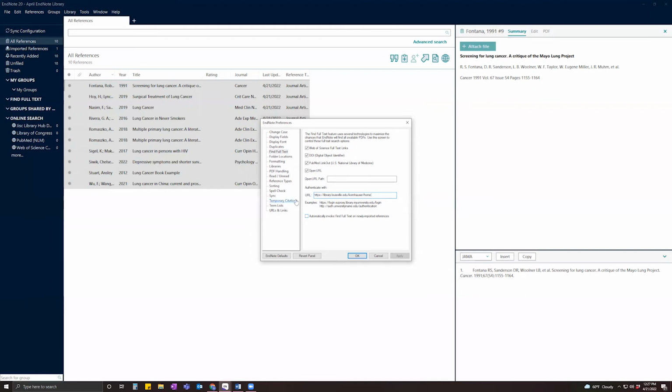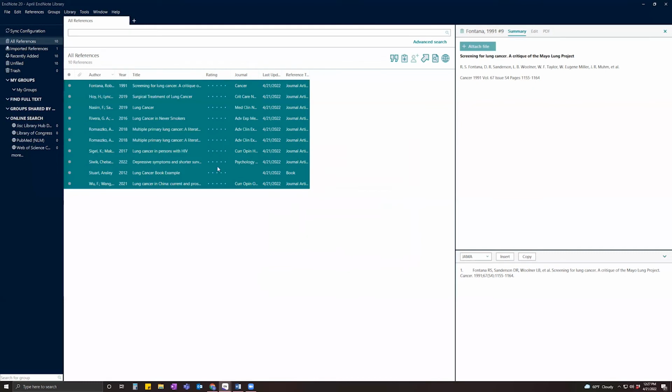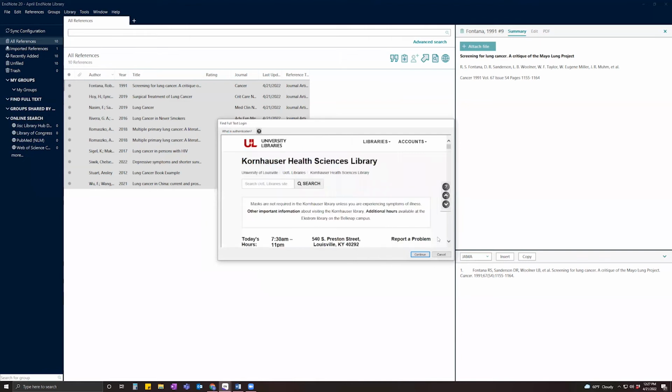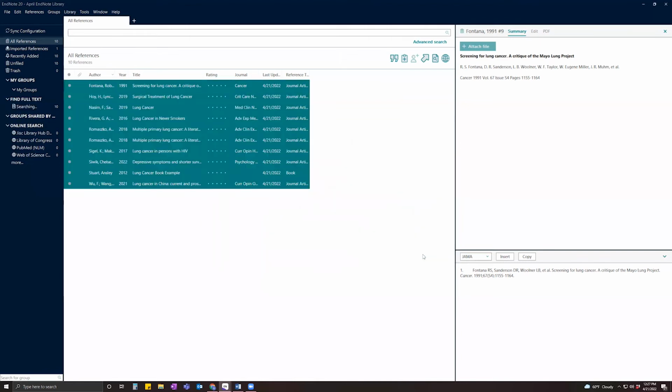But what you need to know is just copy the URL for the library and put it in the URL box right here under find full text. You hit OK, or you hit apply, but I already have it selected. And so when you select your references and say, hey, I want to find the full text for these, you right click, find full text. This little window is going to pop up, and you hit continue. That way it verifies that you are logging into the proxy through the libraries as a U of L member. And then it'll start finding and pulling full text articles for you and attaching them to your various references here in EndNote.